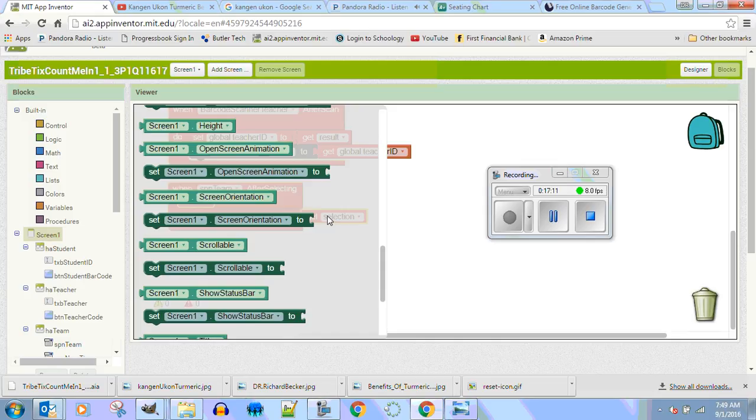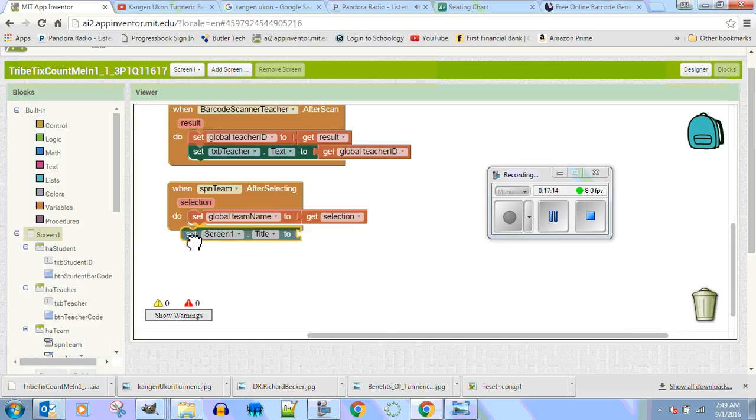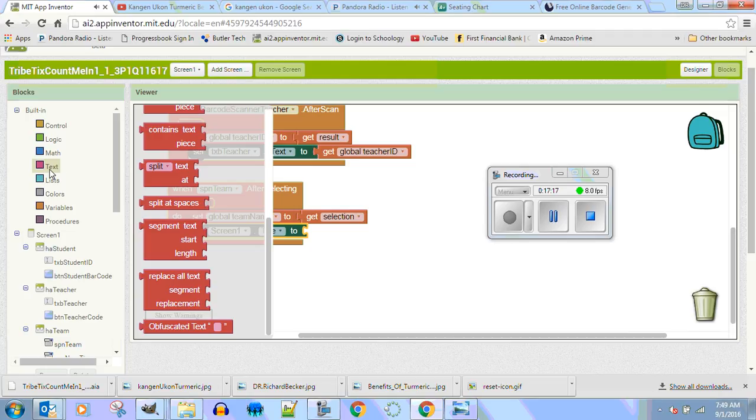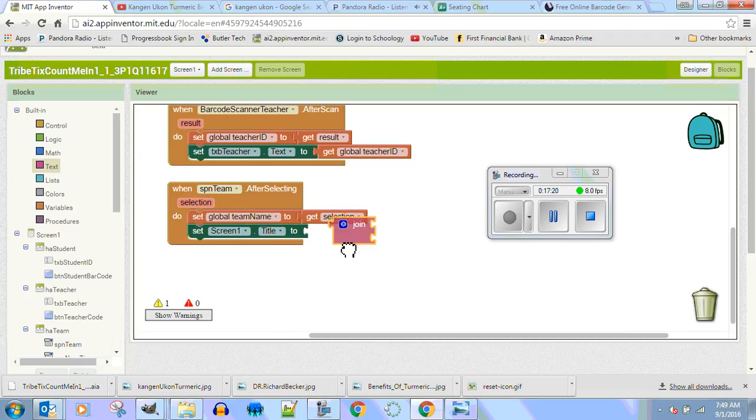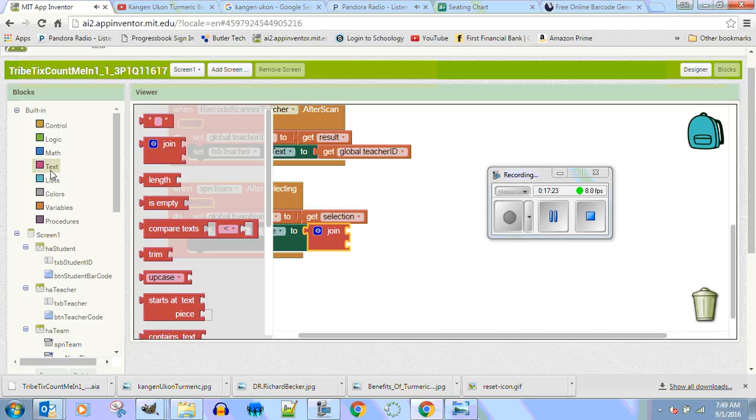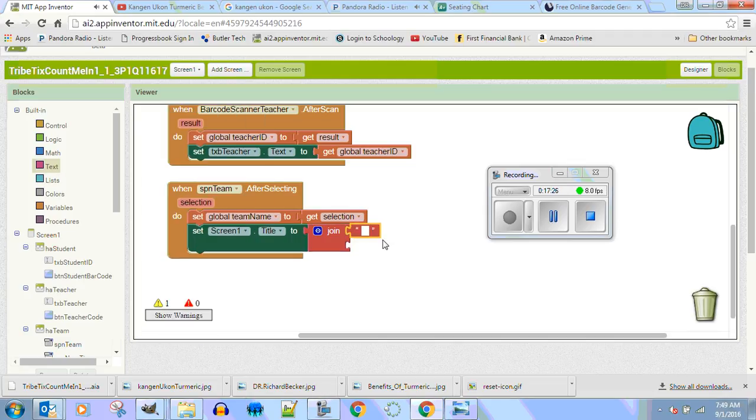So I'm going to go down here to screen one title. I'm going to set my screen one title to a text, and I'm going to do a join here. I'm going to show you how to do a join. I'm going to put a text in here and I'm going to say, "Your selected team is" and a space. And then right here, in this little blank, I'm going to put in the team name. So I'm going to go ahead and get my variable. What variable am I going to get? I'm going to get the team name. Okay?